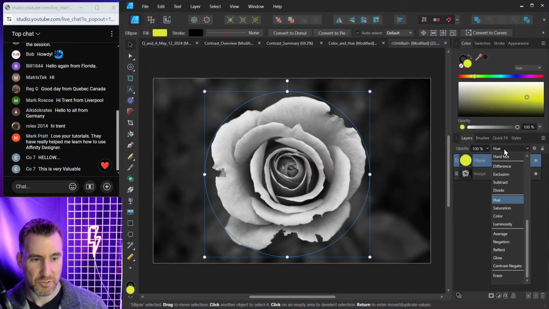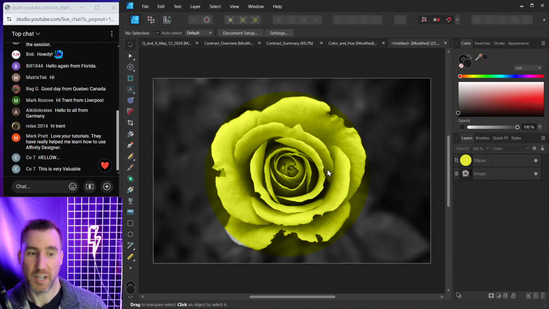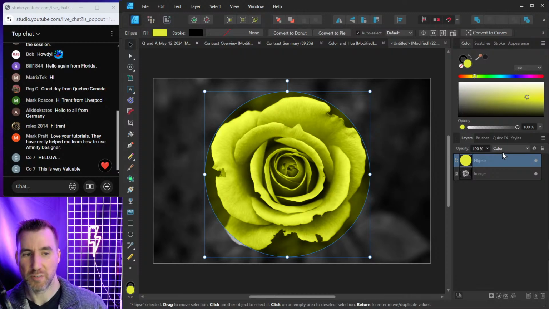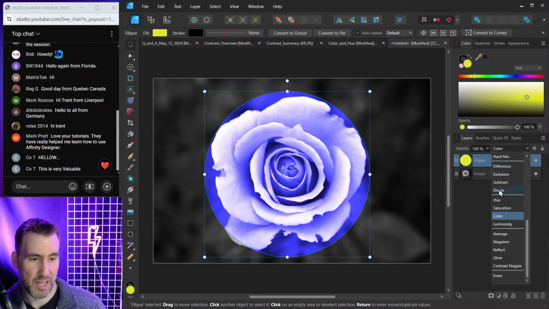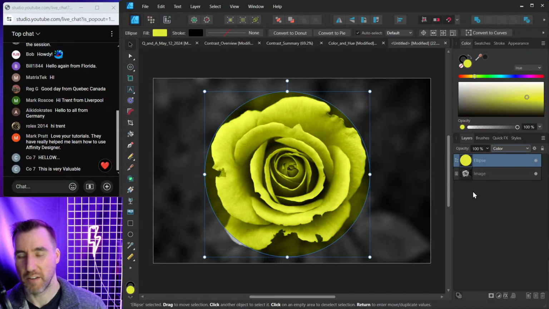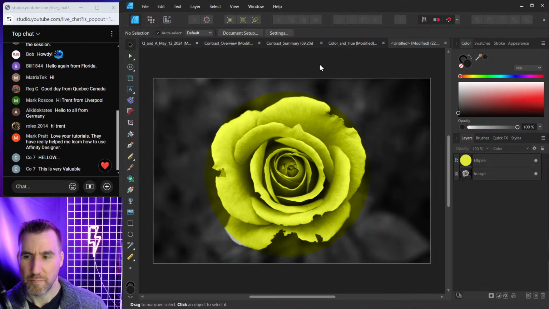However, if I set this to color, it actually is able to add color to it. So color is good. There's some other subtle differences, but color is good when you're trying to add color to something that's black and white. Hue can't really do that. So that's kind of why color exists. If you're also interested in super technical details, hue isn't just replacing the hue of the layer below it.